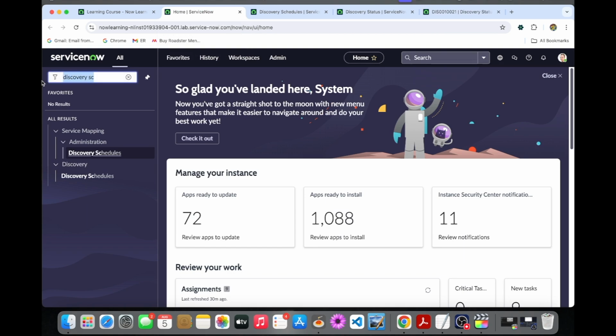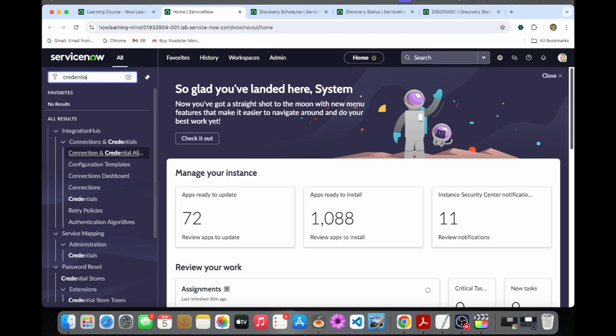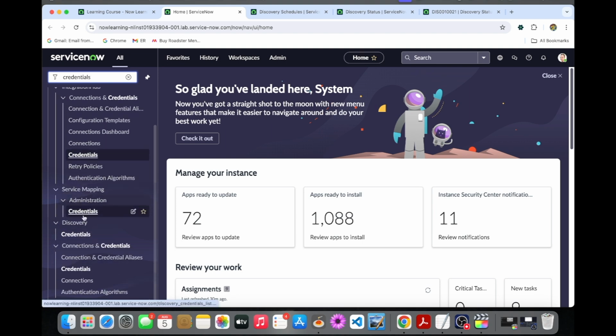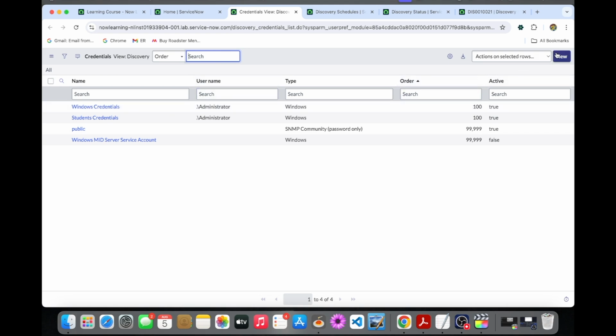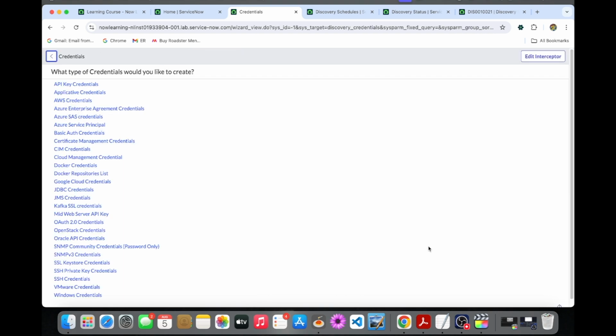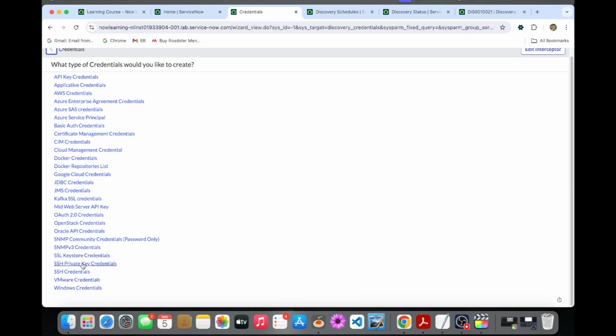So now I'm going to the credential table. Under Discovery, we need to click Credentials, and then click New. Before we click New, we can see three Windows credentials have been created and one SNMP credential. Now we are going to create a Linux credential. If we click New, we have the SSH credential. Whenever we create a Linux-related credential, we need to click the SSH credentials option.